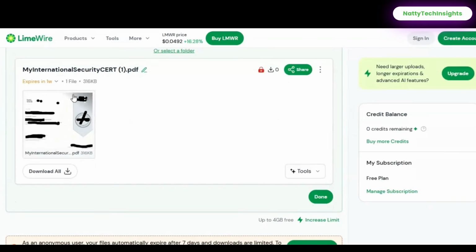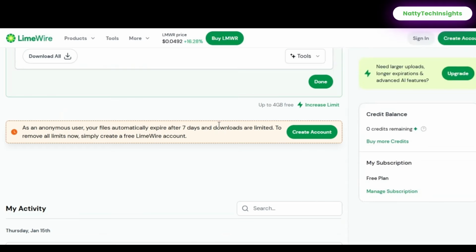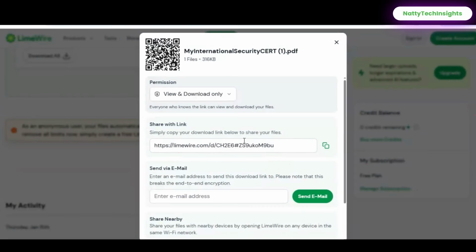Step 5. A secure shareable link is already generated. Step 6. Click Share button and copy the link and share it with anyone.